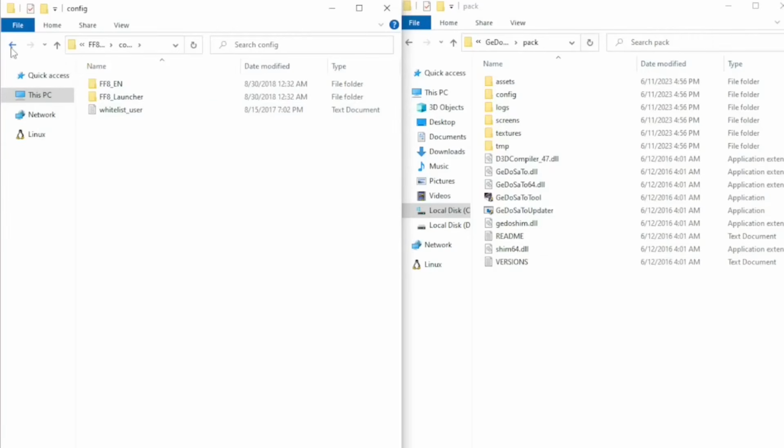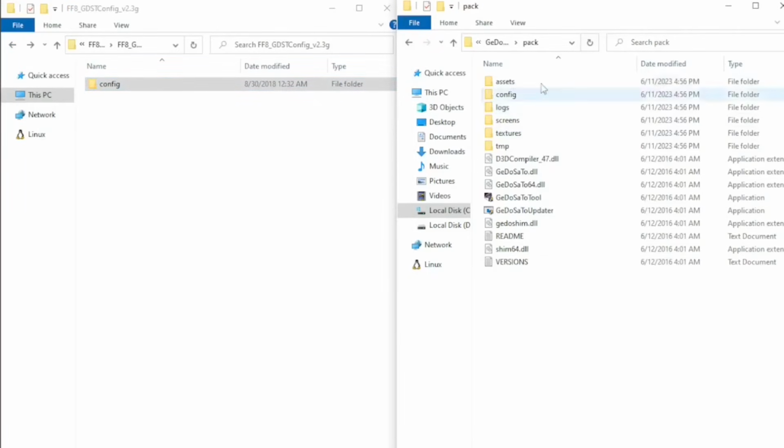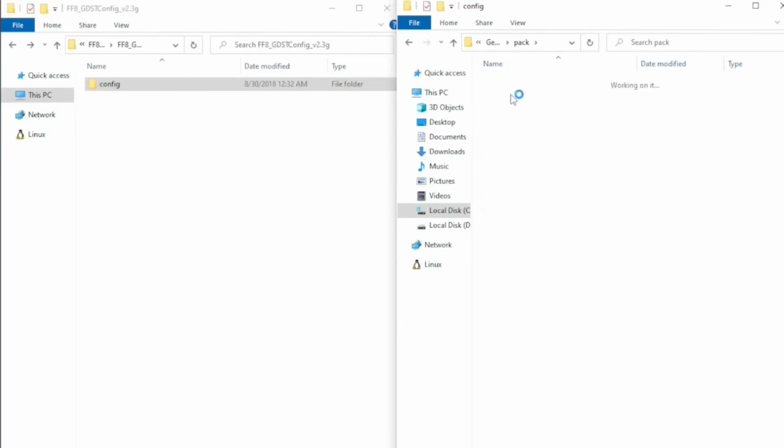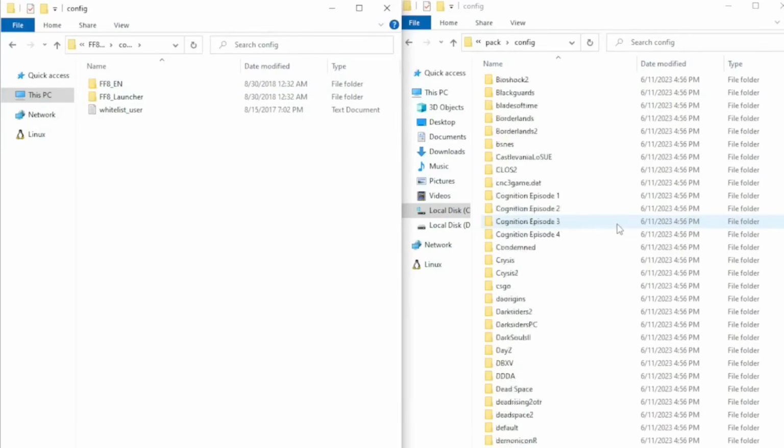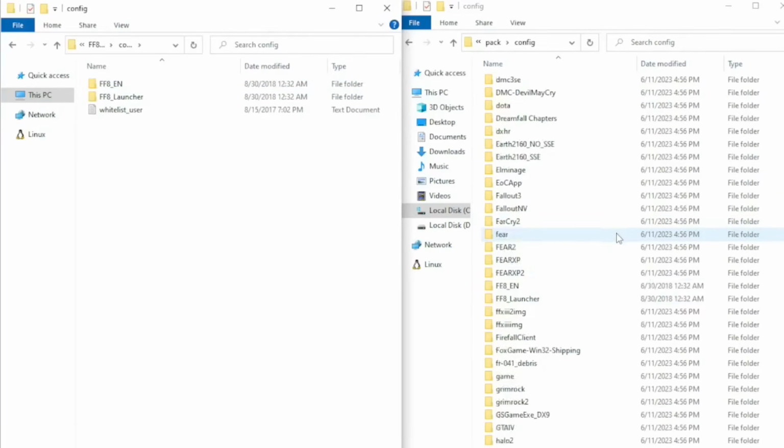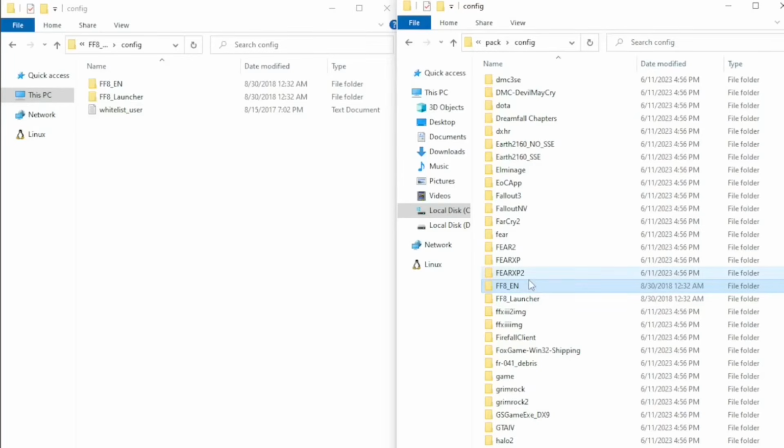What we're going to want to do is go back to where it's just the config file, copy and paste it into the pack folder in your C drive GeDoSaTo folder. And once that is copied and pasted, we can find the Final Fantasy VIII _language and the Final Fantasy VIII launcher. These have been added to GeDoSaTo, so now it will work with them.